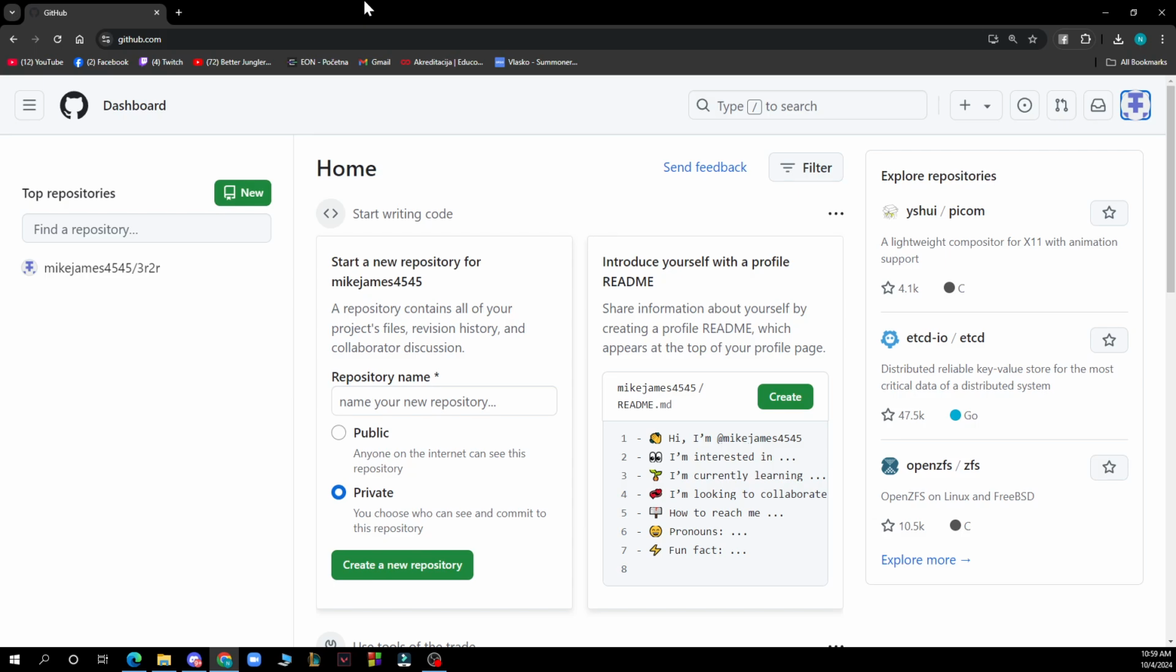For today guys, I'll be showing you how to delete a branch on GitHub. So guys, the first thing that you of course need to do is go to Google and type in github.com. After that, you just need to go and log into your profile or register to GitHub if you haven't done that already.